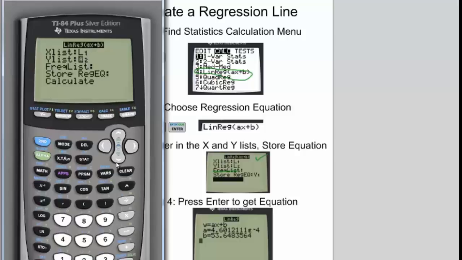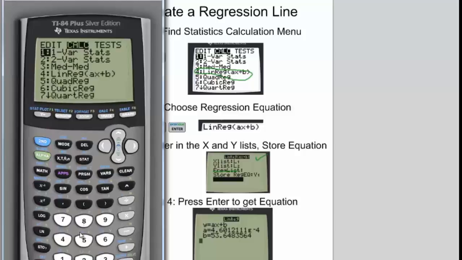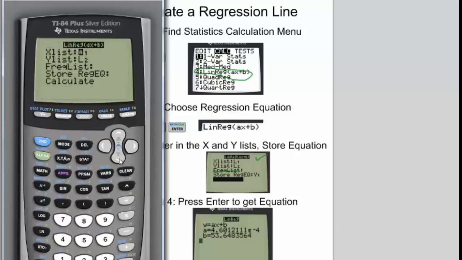L1 and L2 is already in. Arrow down to store regression, alpha, trace. That's my keys for all of my equations that are in the y equals. So if I go to the y equals menu, I actually already have it in there. So these are y1 to y7. So if I do that, then it's going to store it as a line there. It's going to just input it there. So alpha, trace, I choose option 1, and I go down and I hit calculate.